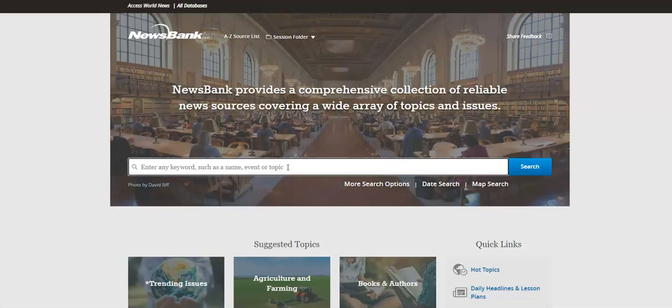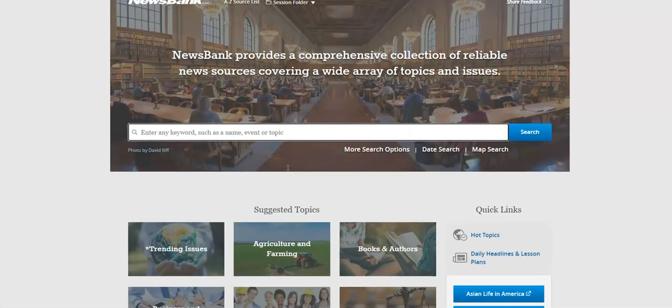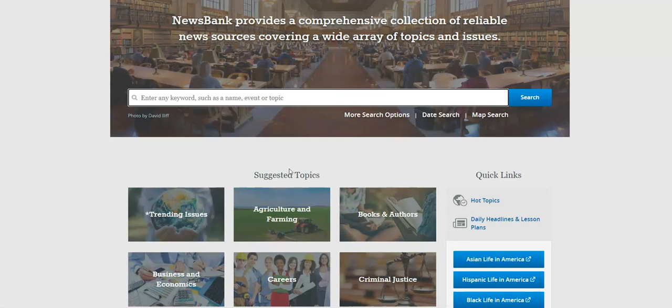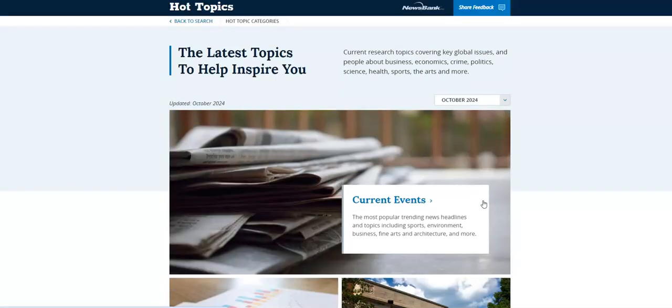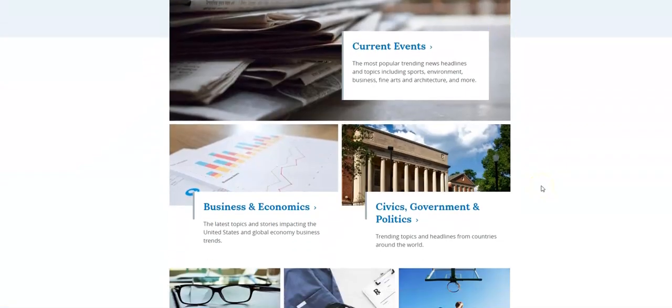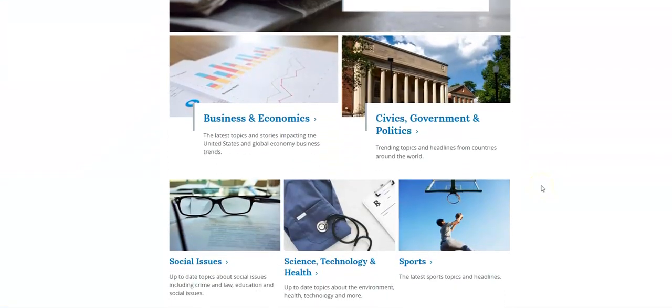If you are looking for a specific topic idea, you can start by looking down the page, and one of the things you can do is you can start by either looking at the suggested topics tiles, or you can go to the quick links section. If you go to the quick links, you'll see there is a link that says Hot Topics. You can click on Hot Topics, and it's going to take you to some large groupings like subject categories like social issues, sports, business and economics.